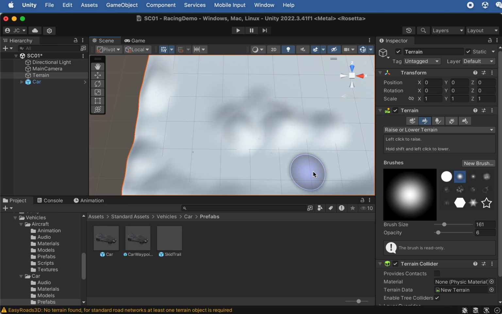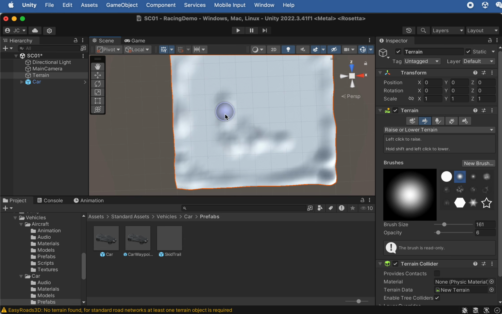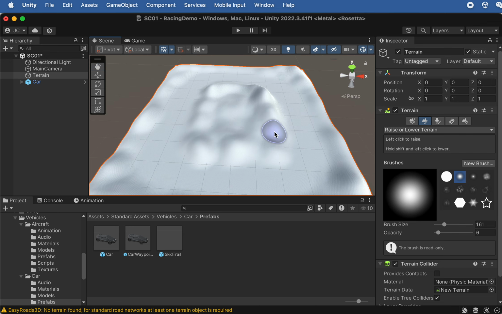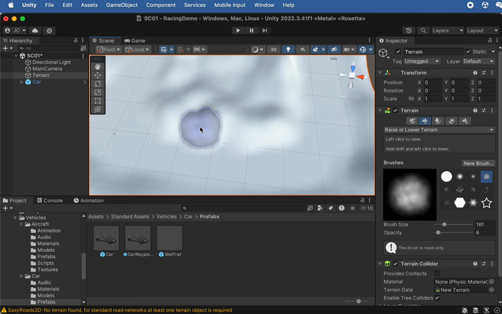So make sure you leave this valley, because we're going to use the road tool to build the road. But in the center, you want to draw more mountains here. All right. And then you can switch to different brushes, and here we can build some fine details.